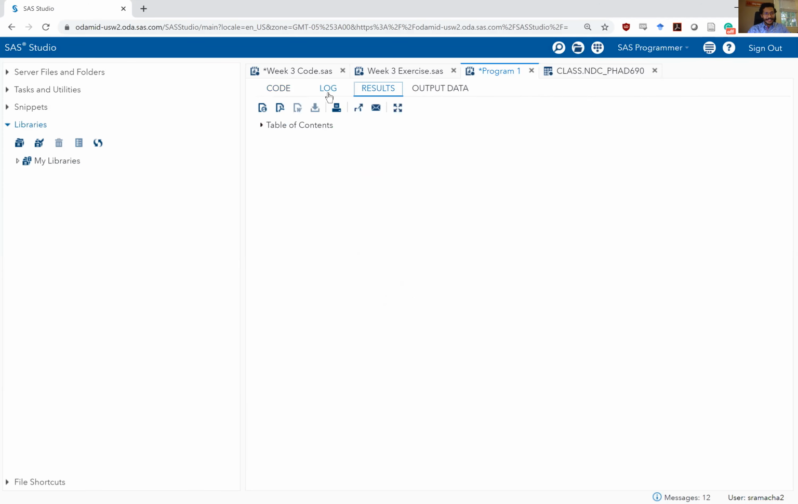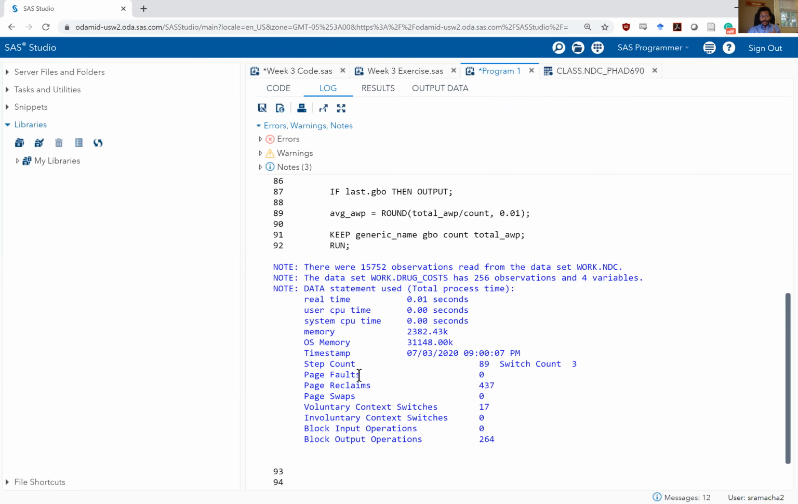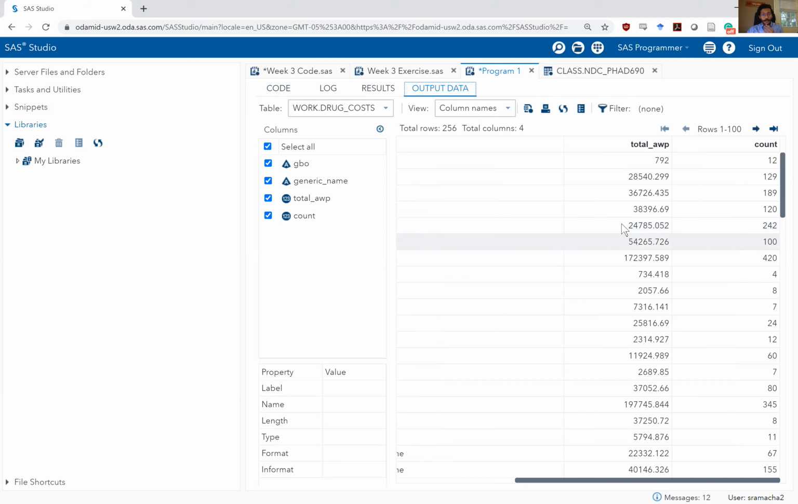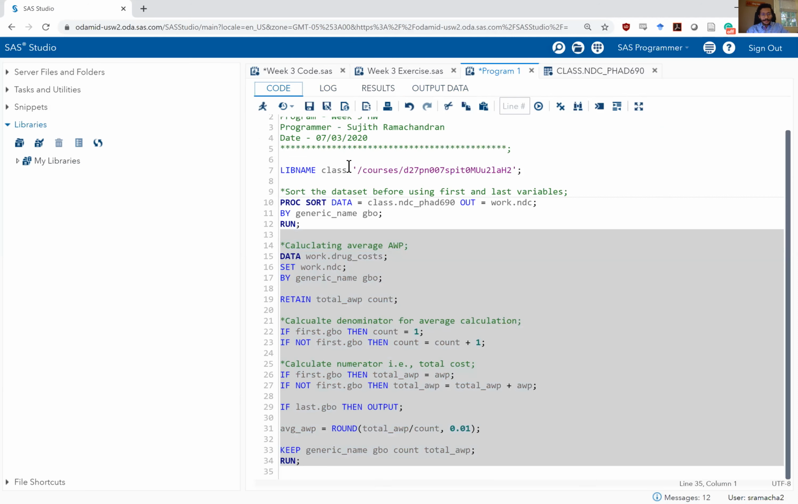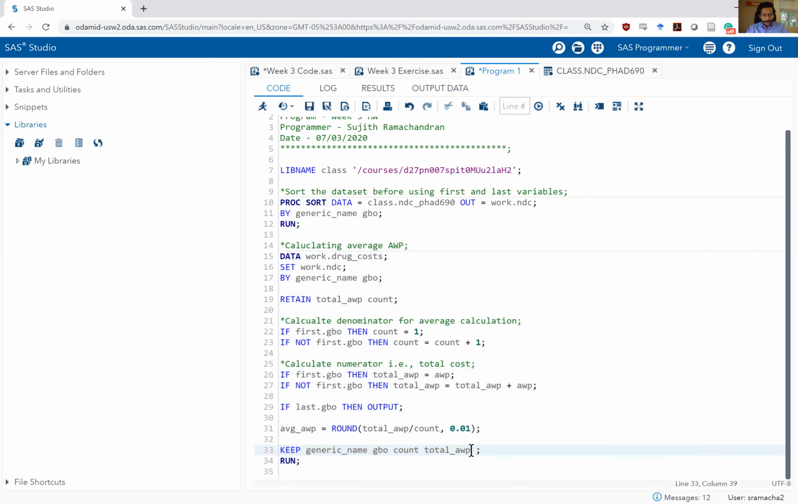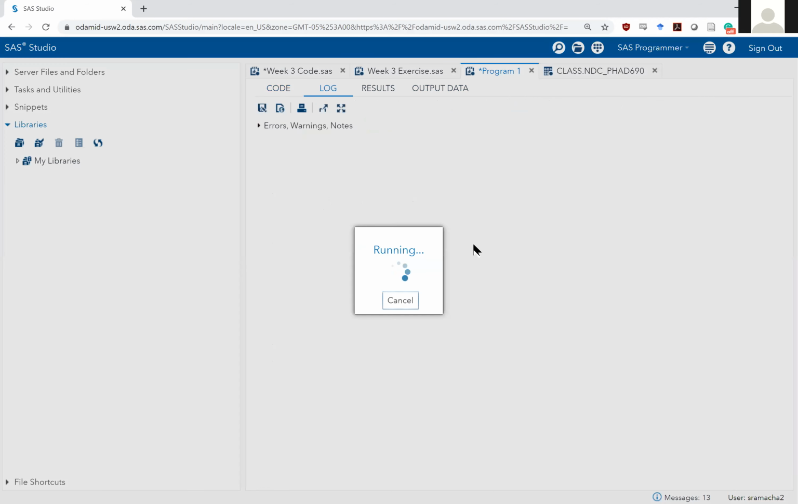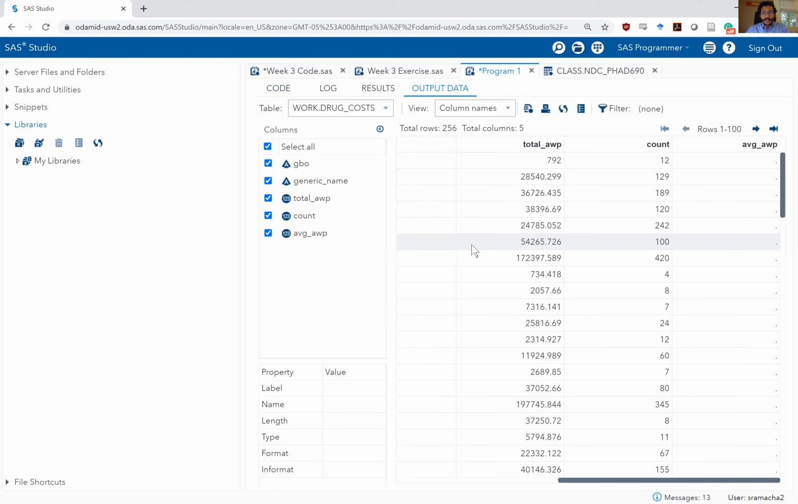Let's look here. So here's my log. Log tells me it worked, right? The log does not give a problem. But if you look here, well, I did not keep my average AWP variable. I'm sorry. Let me hold on to this. The new average variable that I just created, I want to add that to the keep statement. Run it again, and you'll see it won't work. Shishir is absolutely right. You'll see it's missing, even though the log did not throw an error.